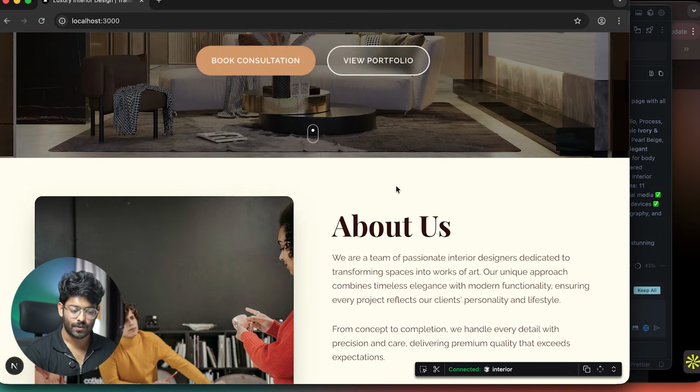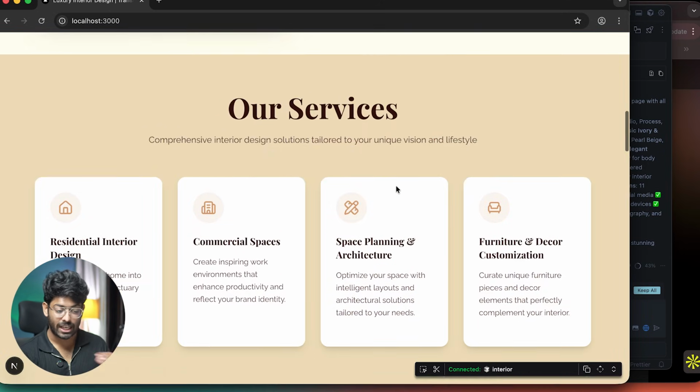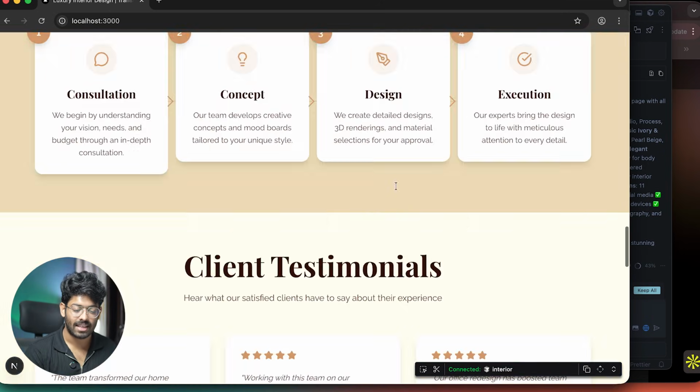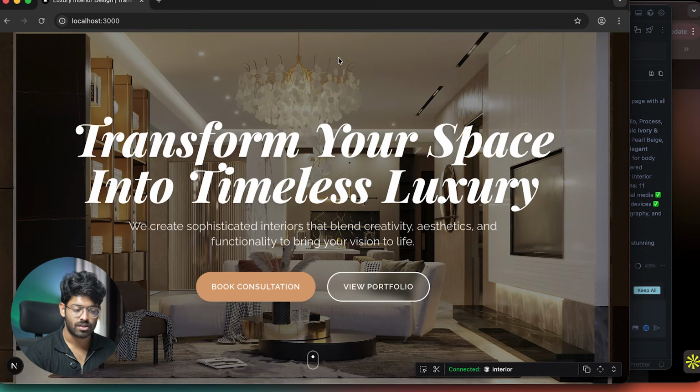So we basically asked for a specific color scheme and also the font and also each individual section. Everything is exactly like the way we wanted. But one thing that is missing as of now is a navigation bar. So towards the top, I need a navigation bar.